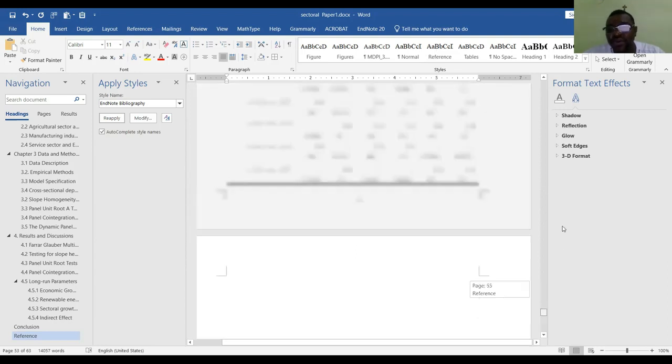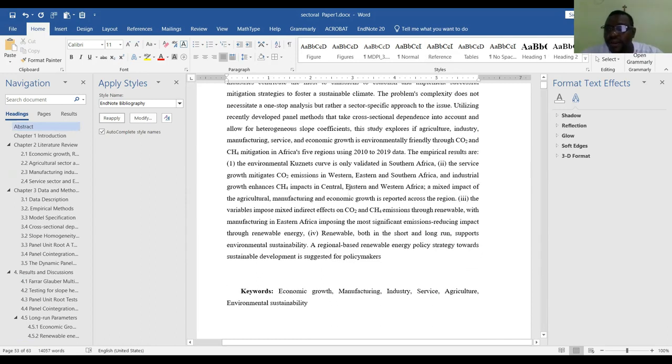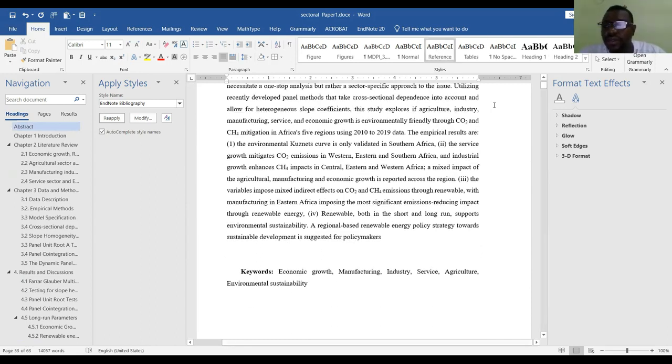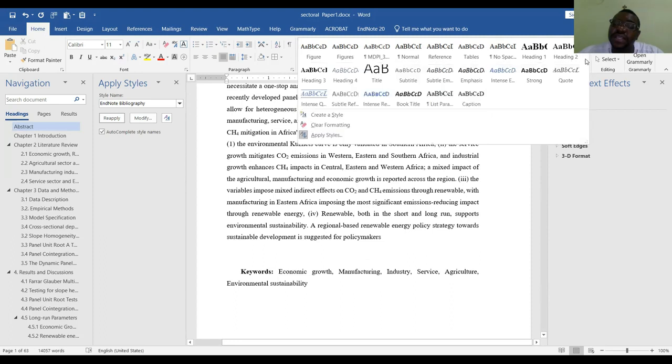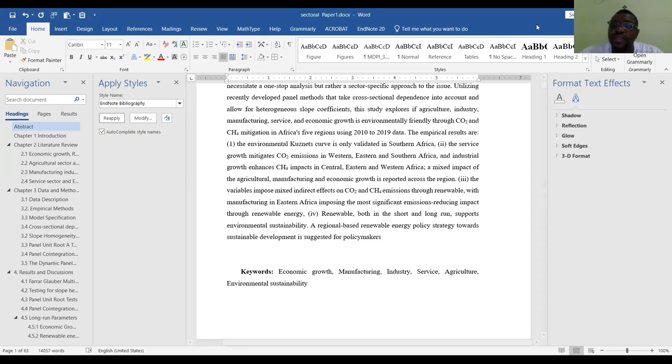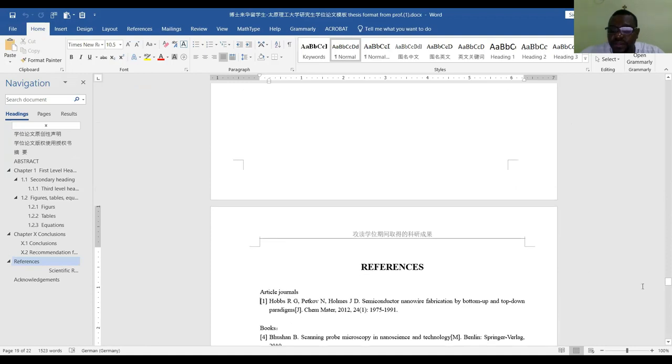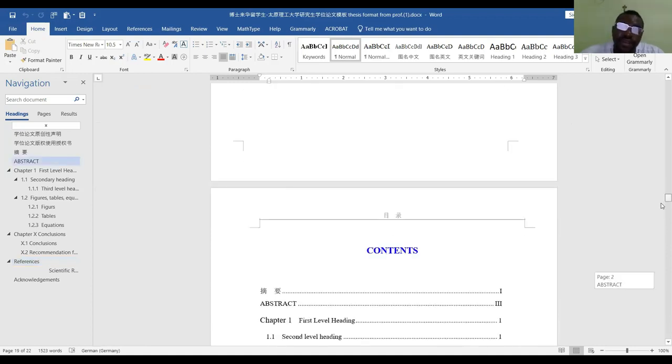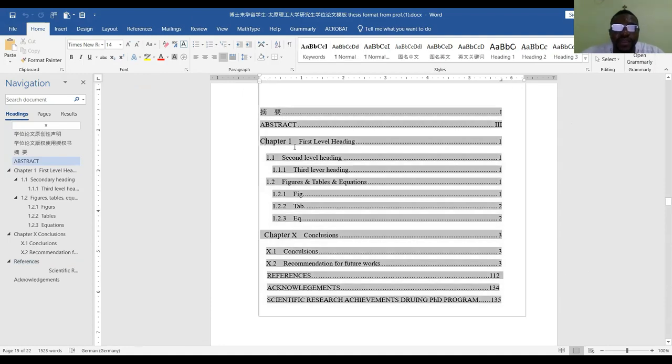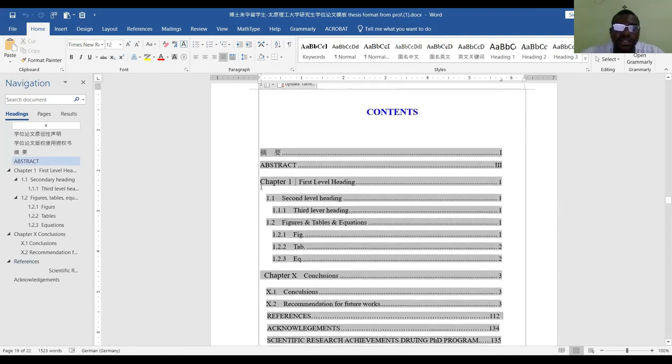And then the last thing we're going to do is the table of content. And I believe you know how to insert table of content, just to format it. So the thing has a table of content. Let's see the table of content here. So the table of content, we come here. This is how the table of content should be.